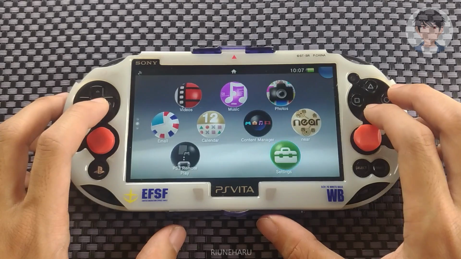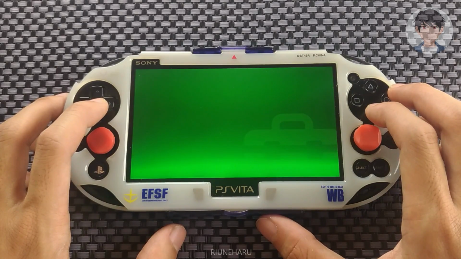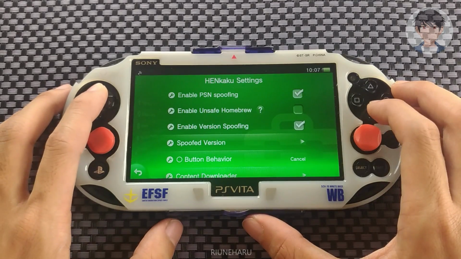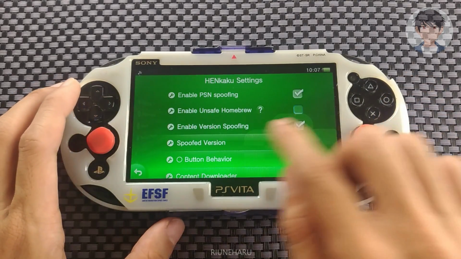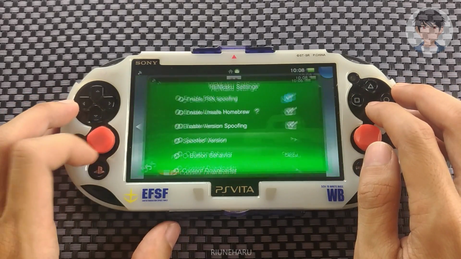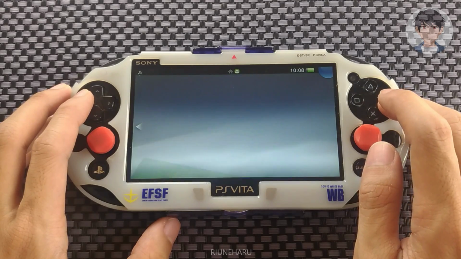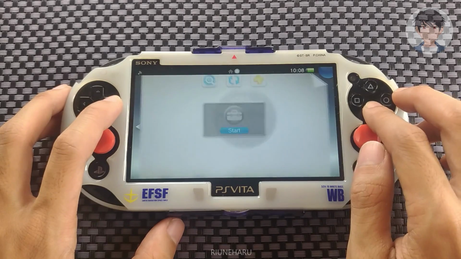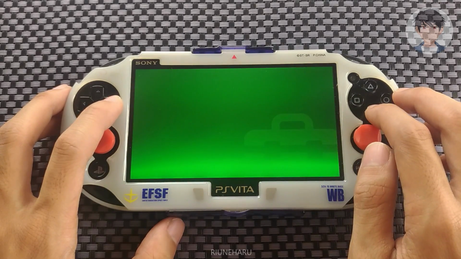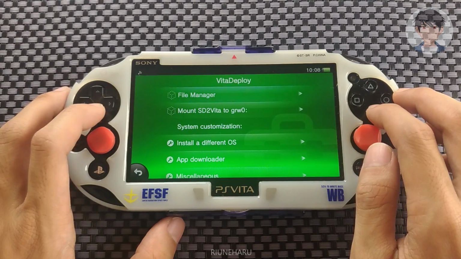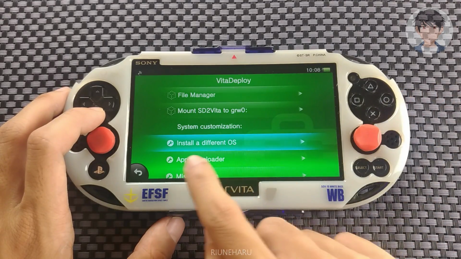Go back to Settings. Henkaku Settings. Check Enable Unsafe Homebrew. Go back to the Home menu. Click and open Vita Deploy. Then click Install a different OS.